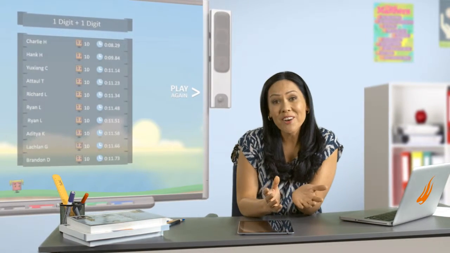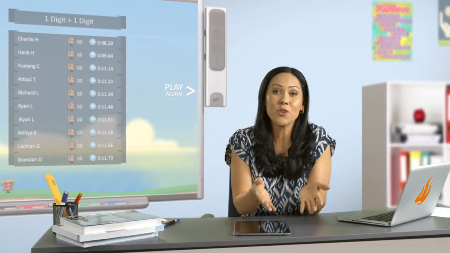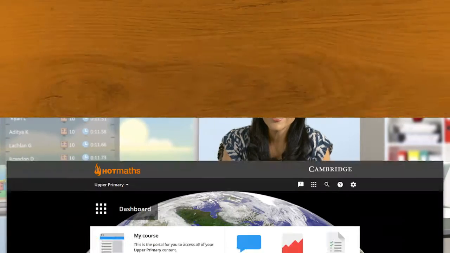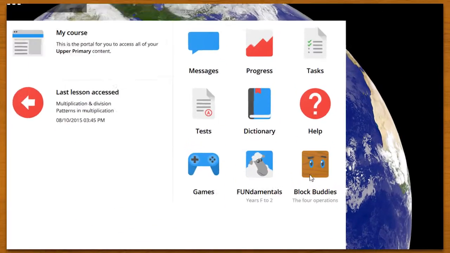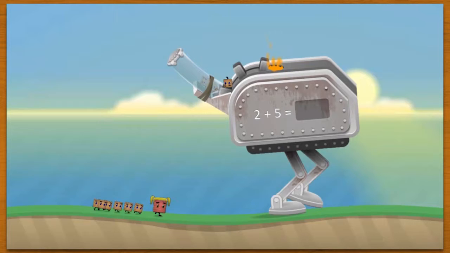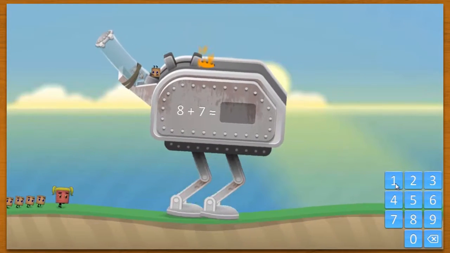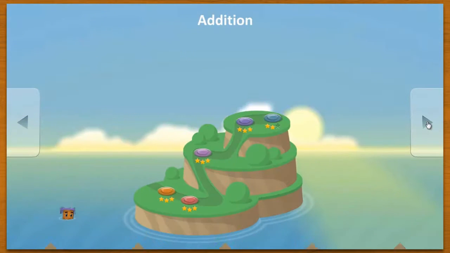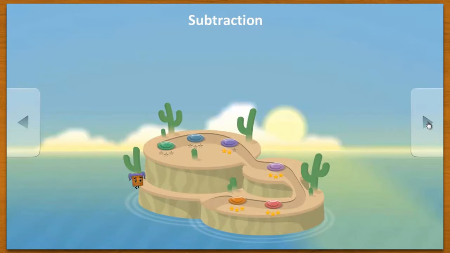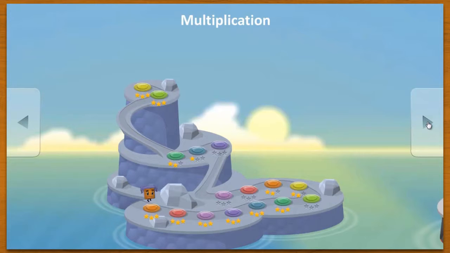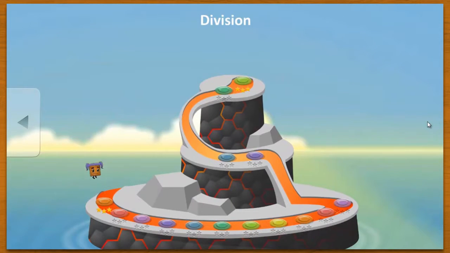Are you looking for fun ways to build and reinforce basic numeracy skills in your class? Take a look at Cambridge HOTmaths Block Buddies. Block Buddies helps your students get excited and engaged in developing their numeracy skills through gameplay, building their skills sequentially in addition, subtraction, multiplication, and division.